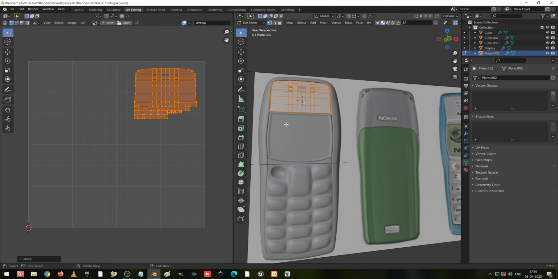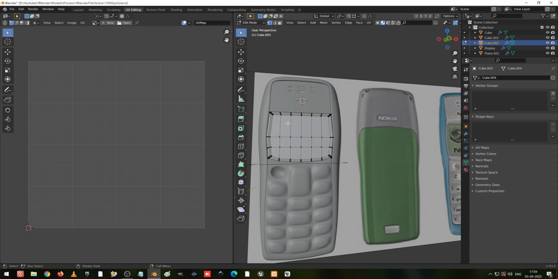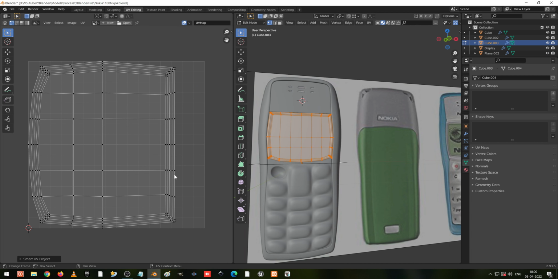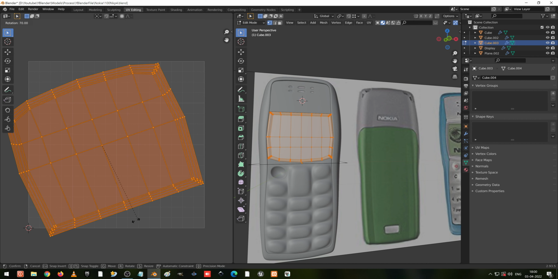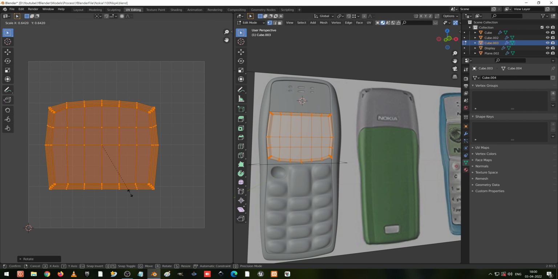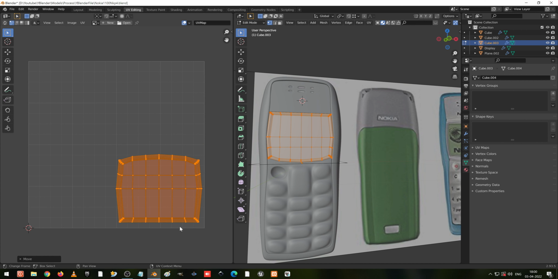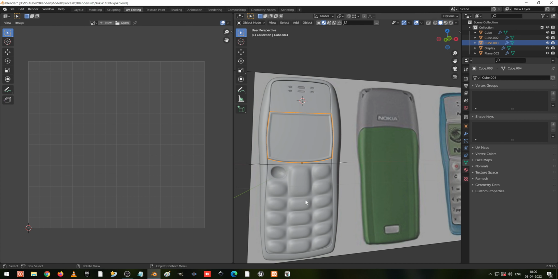So this top I make it here, and now we can make it go to this one and use Smart UV Unwrap and click OK. Select everything, rotate it in this way, and scale it down to the same size, and we can make it here. I will show you what needs to be done in that.